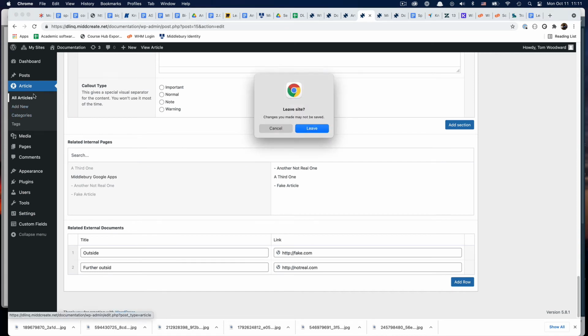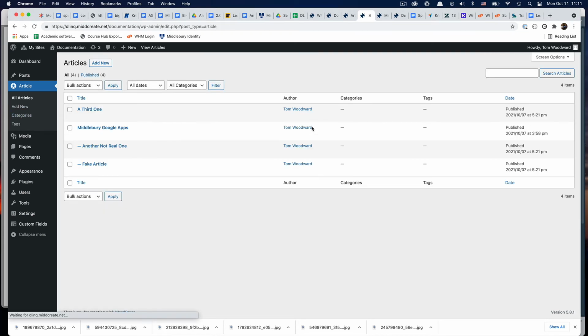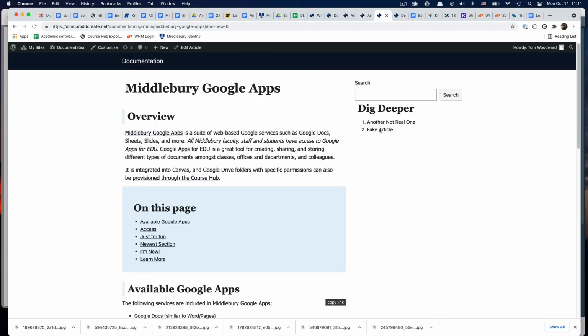If you look at all the articles, you can see that these two are children of Middlebury Google Apps, and that is the reason they show up here and they show up there in alphabetical order. So that's the documentation page. I don't know, lots of stuff we can do. That's what it's doing right now.